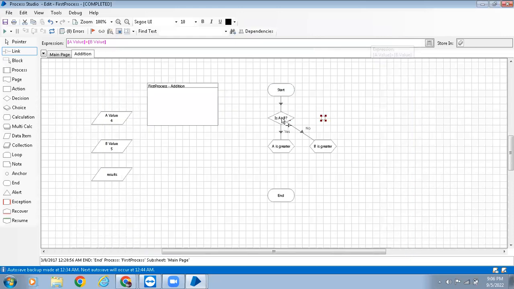If it is true, then it will take this path. And if it is false, then it will take the different path. Only for yes or no conditions, true or false conditions, we have to use this decision stage. Over here, you can see we can directly put, is A greater than B.